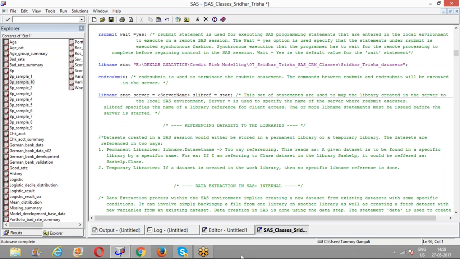The data sets created in a SAS session would be stored either in a permanent or in a temporary library. When we are talking about assigning data sets to permanent libraries, we are talking about something called a two-way reference. When we refer the data sets to a permanent library, we are specifying that create this data set by so-and-so name in so-and-so library. And the format in which we write the code is libname.dataset name. This is a two-way referencing because if you do not specify anything before it as a library name, then by default the data set gets created in the temporary library, that is, the work library.